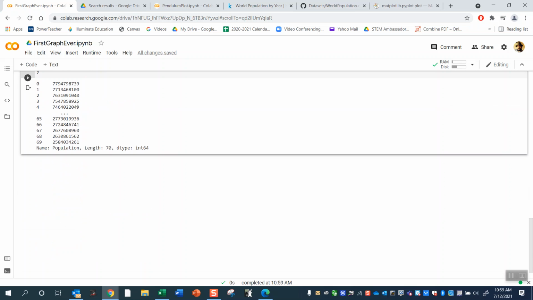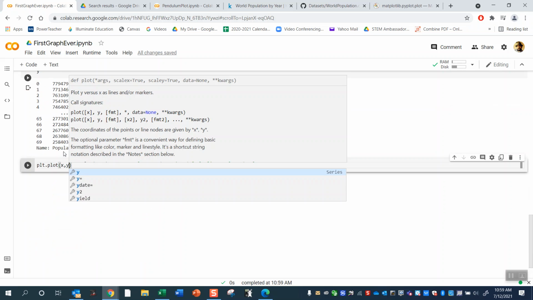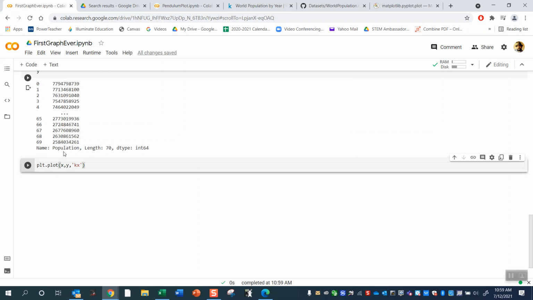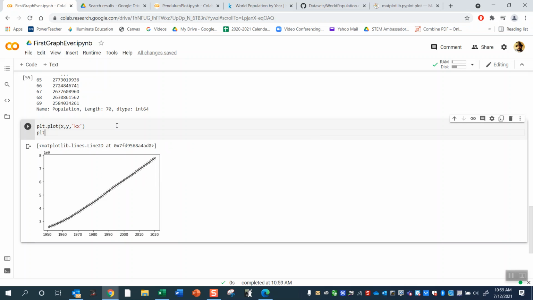So now we make a graph of it. How do we make a graph? plt.plot, and then our x versus our y's. Let's make them black x's. And then we can put in some labels in a second. Let's just make sure it works. There's the world population over time. That's an awesome graph. That's probably a very famous graph that we've already made.